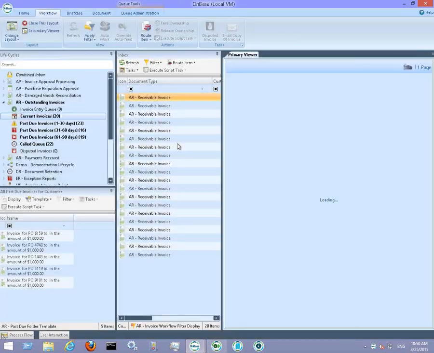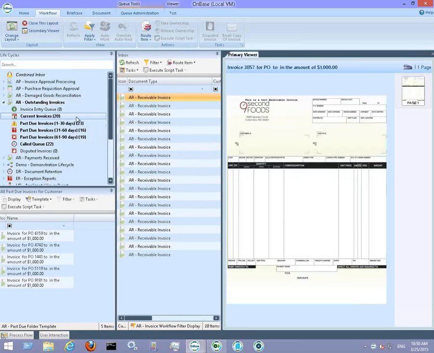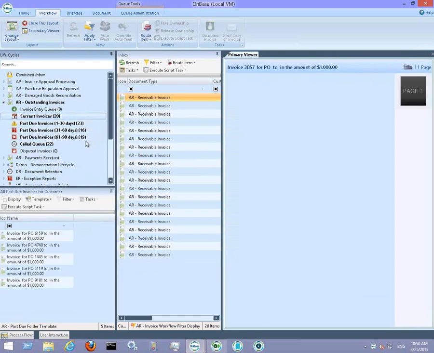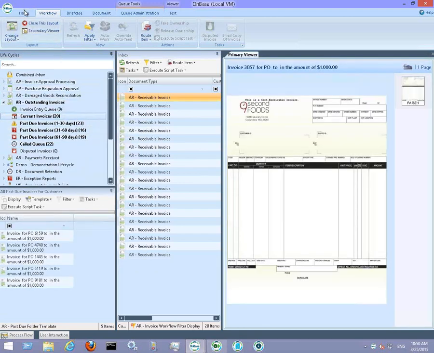It would normally run every 15 minutes, could be a couple of hours, depending on how frequently you get invoices. And here we see we've got a distribution of past due invoices. Anything over 90 days goes into this call to queue. And then we've got 1 to 30, 31 to 60, 61 to 90 days overdue. Okay, so let's look at the dashboard then.